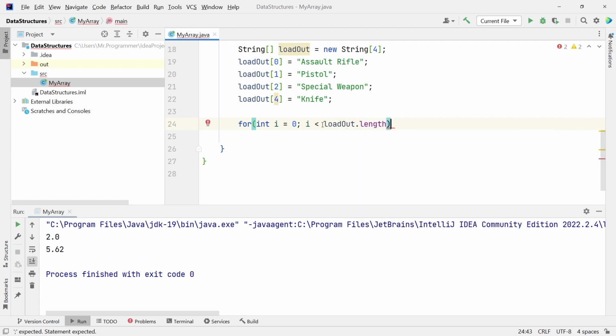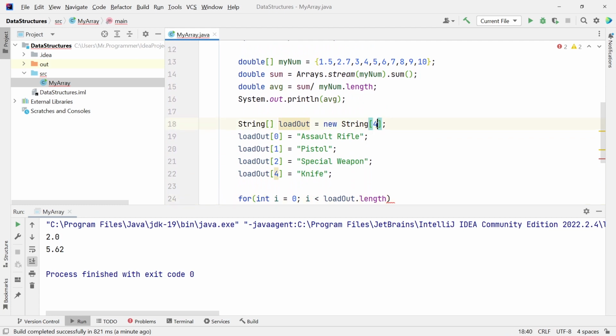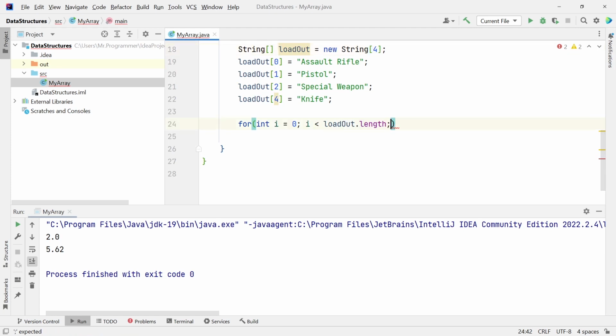Here we're using less than because it's going to go up to where 3 is less than 4. Remember, we can only have a max of 4 elements. Since it's index 0 based, it's going to go from 0 to 3. So here we're going to do i++, and then we can just print it out.